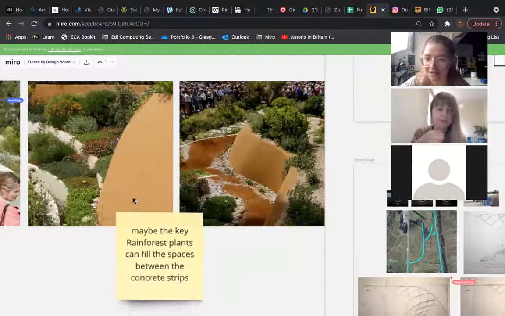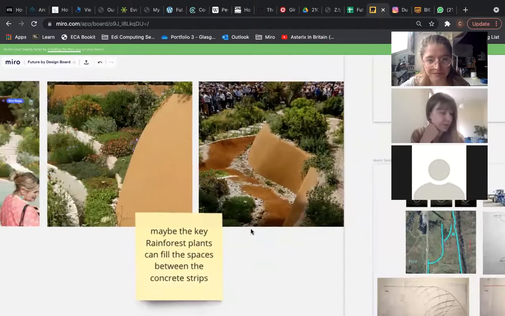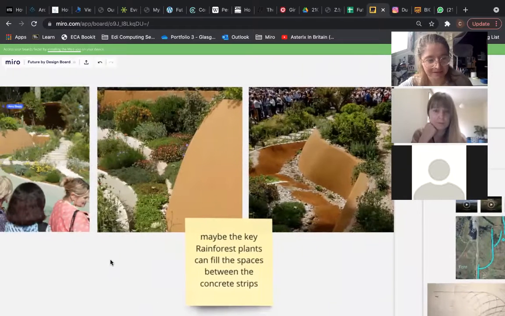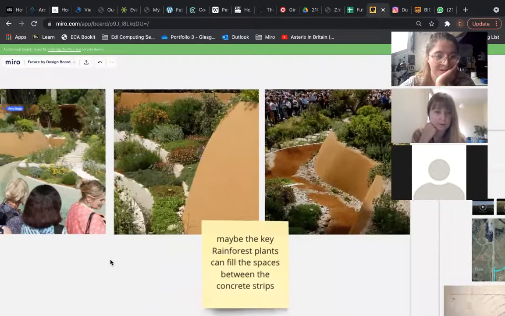So, those are made of clay. I think that's like earth forms. Yeah. Oh, good, yeah.